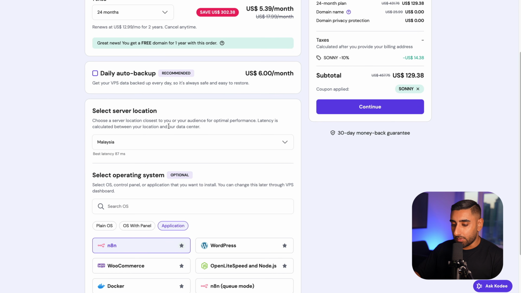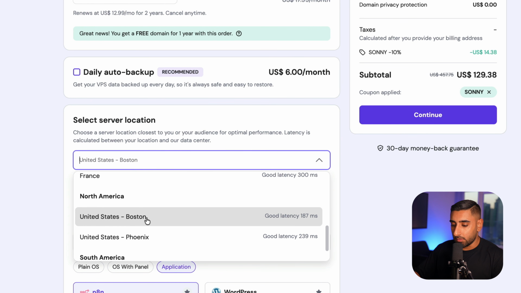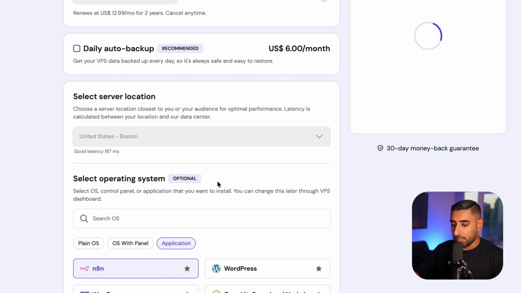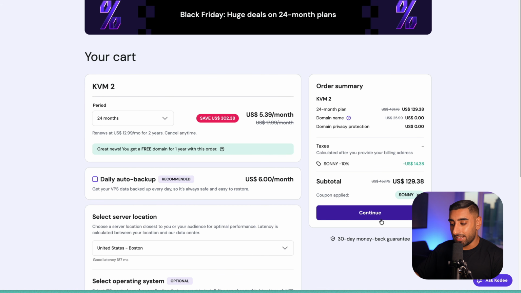So next up, you want to go down here, and where it says server location, I highly recommend you go with the United States. So I'm going to go ahead and select Boston, and then you've got the operating system, and here you can see we've got n8n select. Now you can do so much. We're going to obviously use the one-click setup with n8n. Once you're done, you want to go ahead and click on continue.